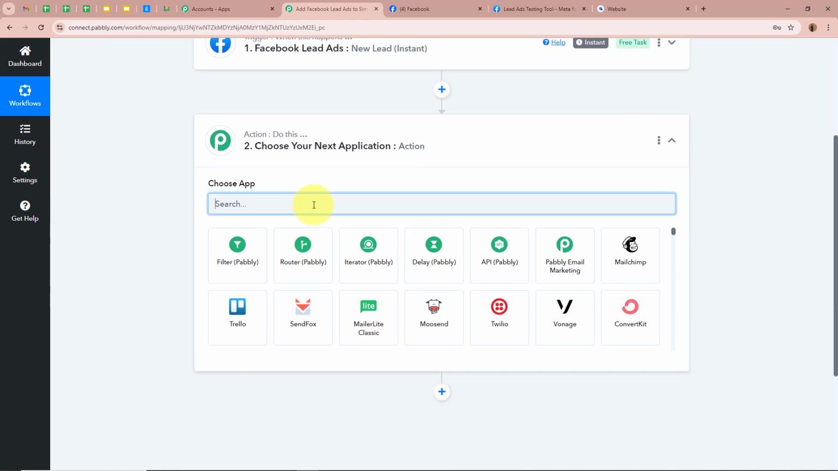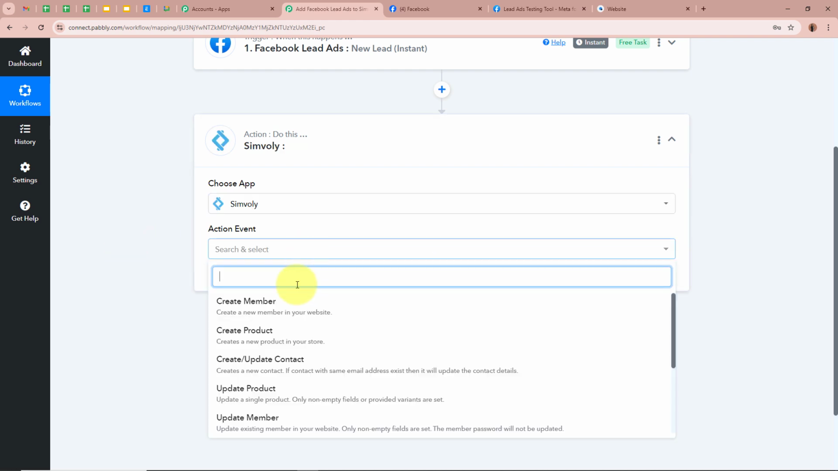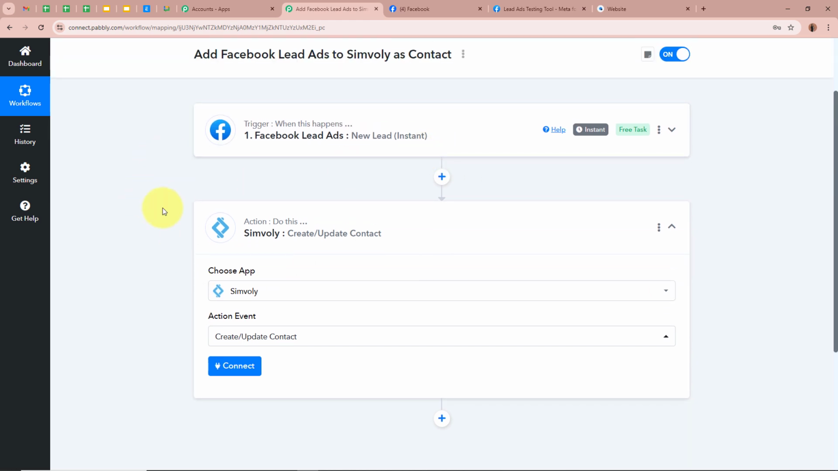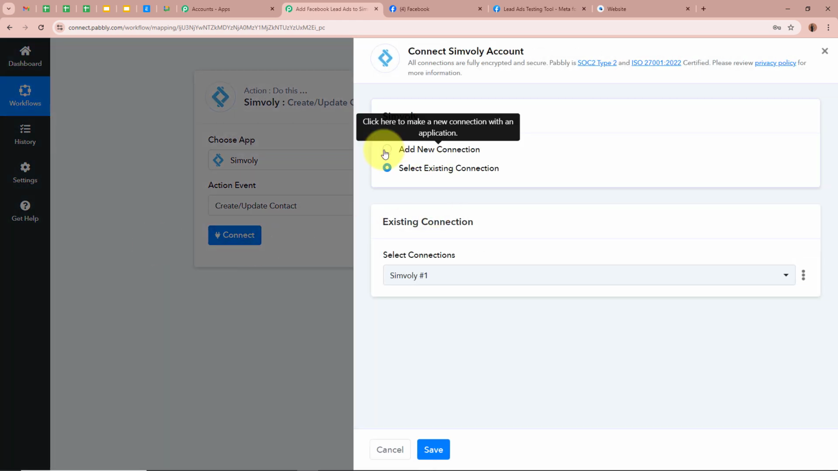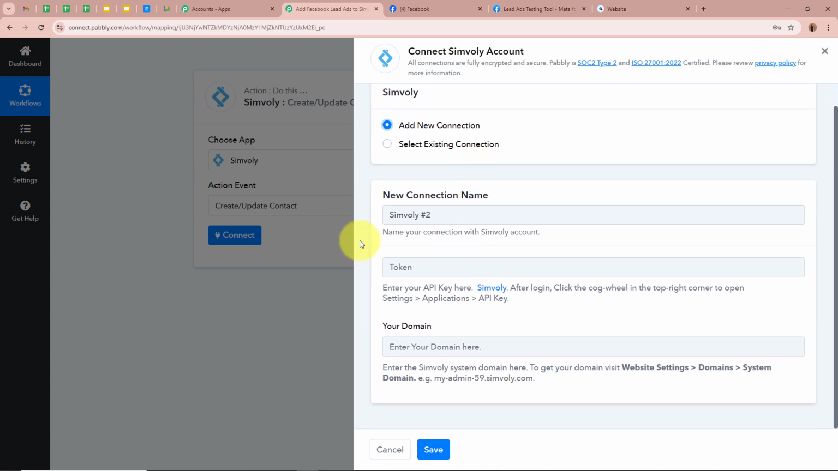So we're going to set up our action step, and for the action application over here, I'm going to select Simvoly. And for the action event, I'm going to select Create/Update Contact, as we're going to create a contact in our Simvoly account of the new lead being generated. After selecting the action application and the event, I'm going to click on this Connect button. A new window is going to appear on which you can add a new connection, or else you can select the existing connection. After that, it is asking for the token and the domain, with the help of which we're going to connect Simvoly to Pabbly Connect.